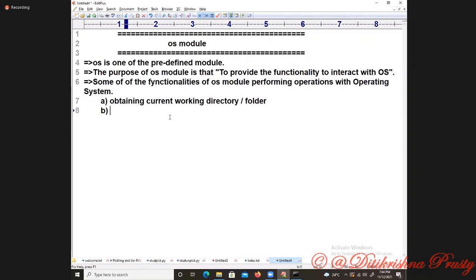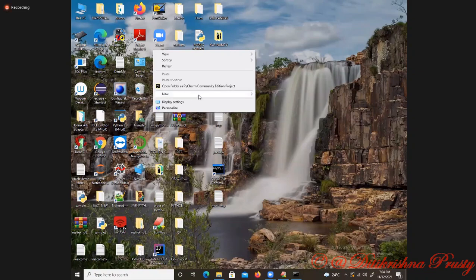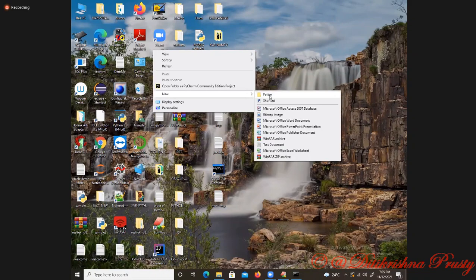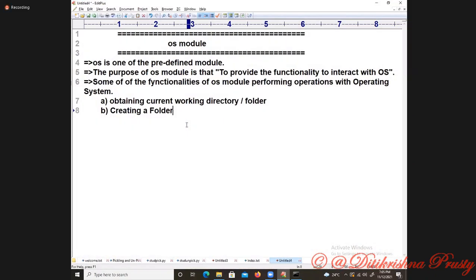Next is creating a folder automatically. How to create a folder? For example, we right click, choose new, and then folder. When I do that, it creates a folder. How is the folder created? Because some code was executing internally. When you work with the operating system through Python in the coming days, you may use this kind of thing. I hope you are understanding what I am talking about. I'm going to give you the clarity here.